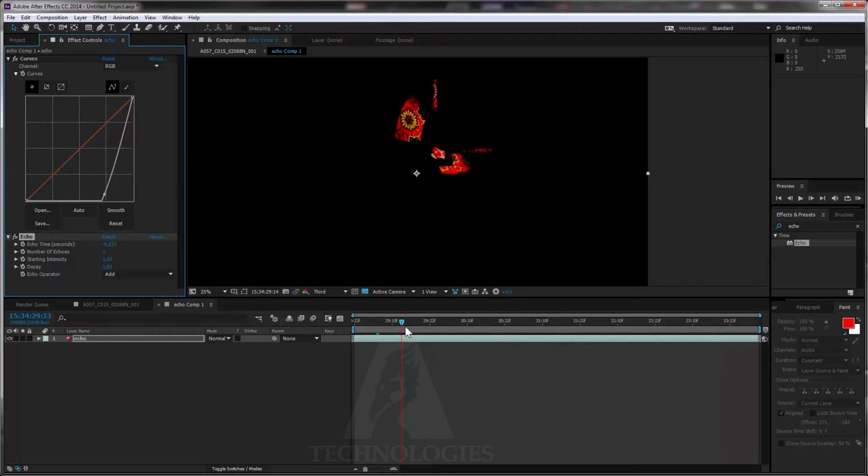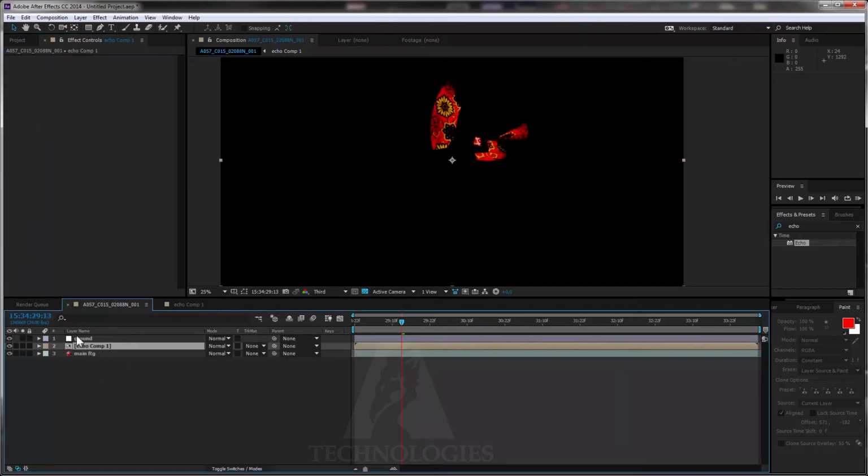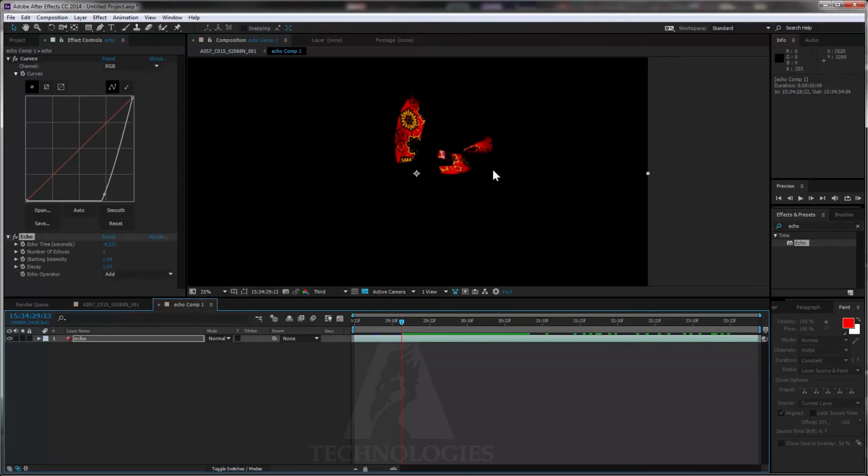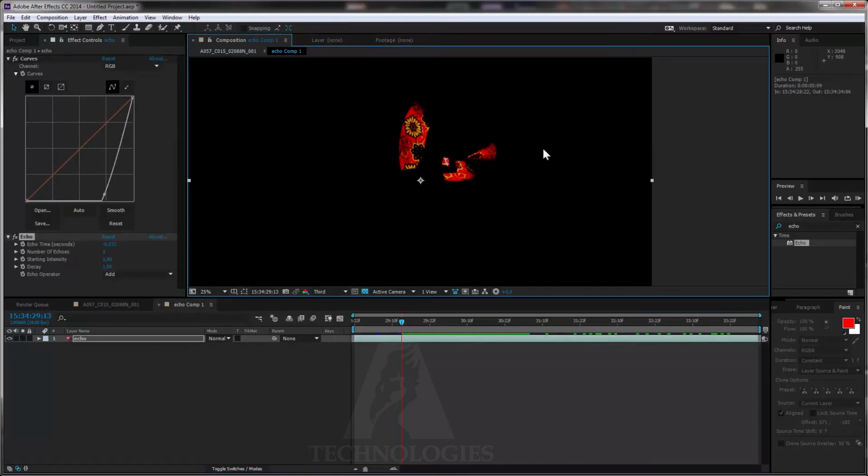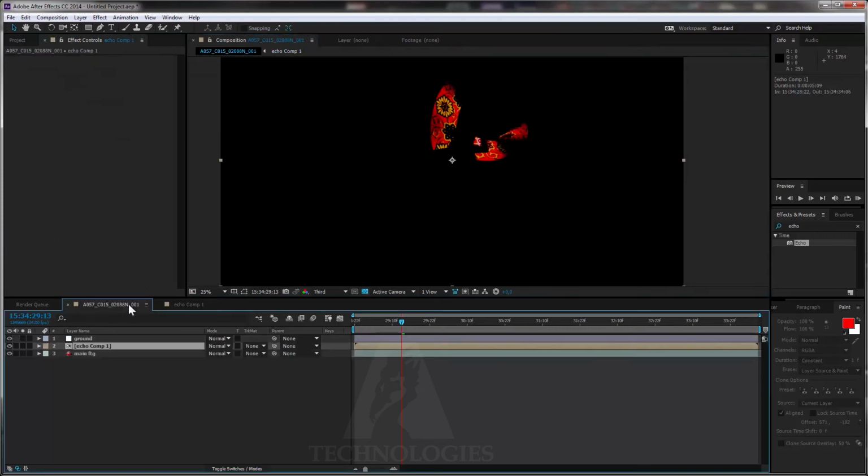We go back. Now we have our layers: ground, echo, and main footage. The echo is on top of our main footage, and we don't see the main footage. It's just because here we have the black screen with the highlights. So we need to extract the highlights and have it on top of the main footage. We can do it with these settings.